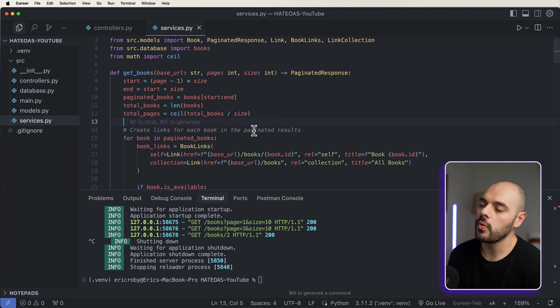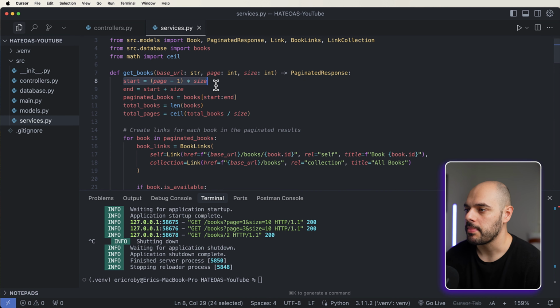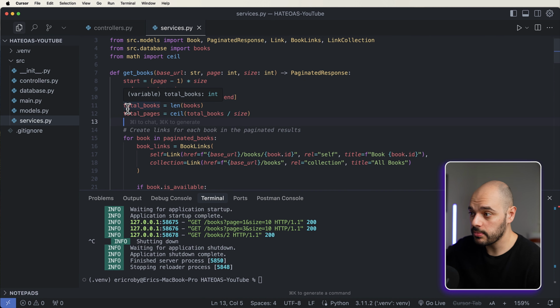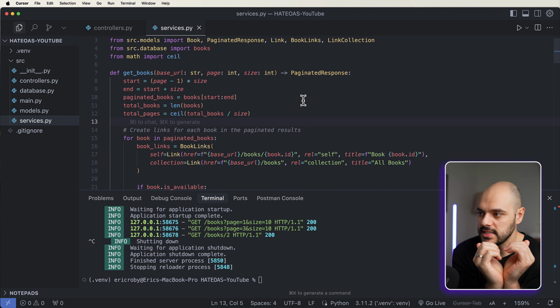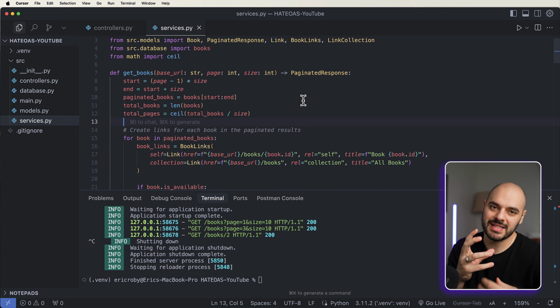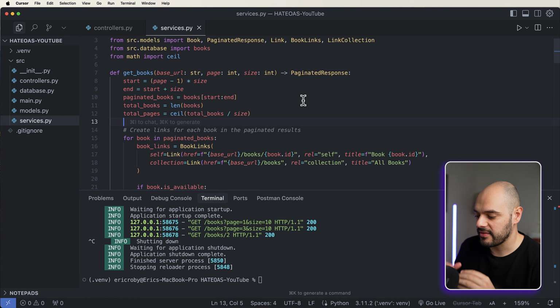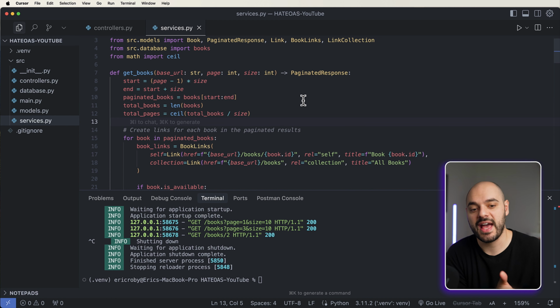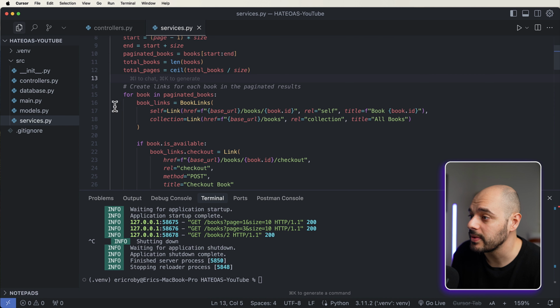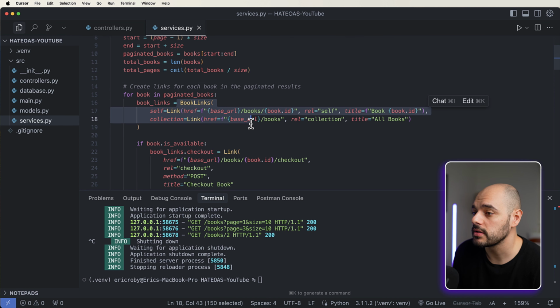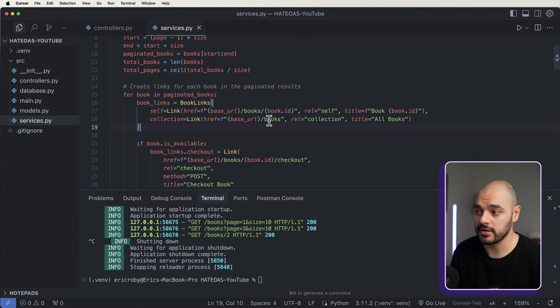So what's happening here is we are getting our pagination, and we're getting our total number of books and the selected indexes that the user wants to see. Now our total pages with the ceiling means round up. So if the number is like 55, we don't want to show 5.5 pages. We just want to round up to 6, and our 6th page will only have 5 elements inside. So then what we're going to need to do is create links for each book in our paginated results. So we can say for book in our paginated books, and then we want our book links to equal our new book links, where we're going to have our self link and our collection of links.